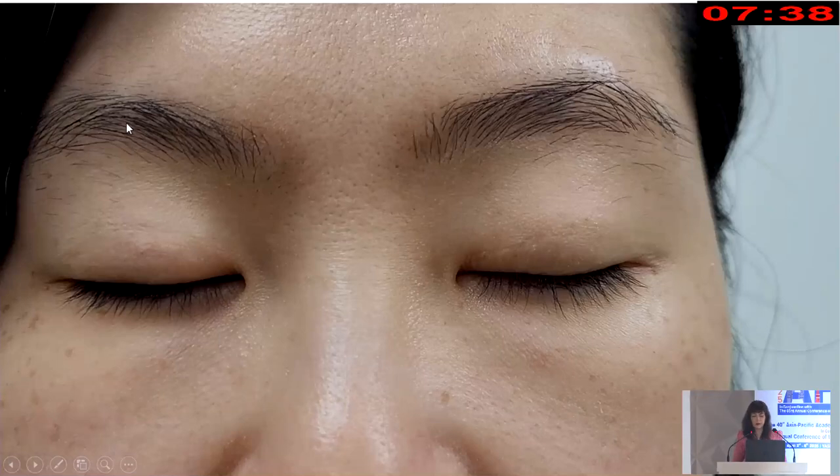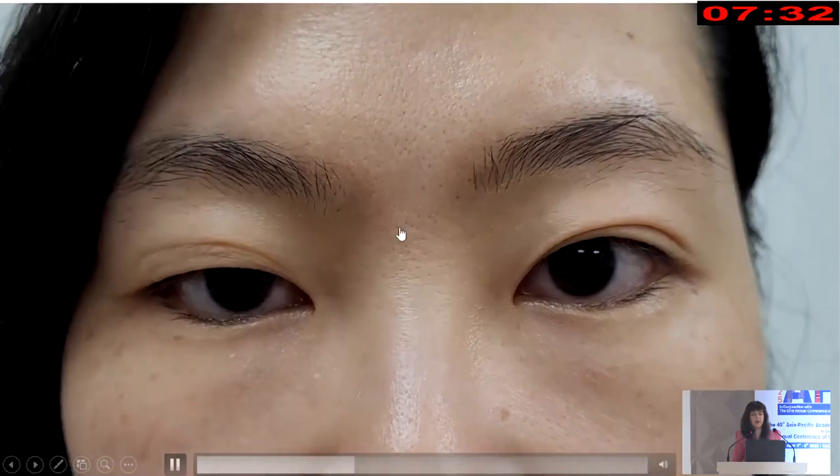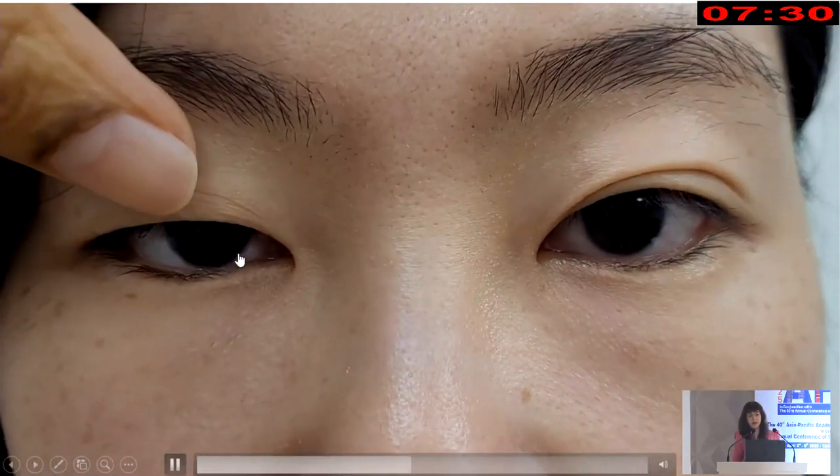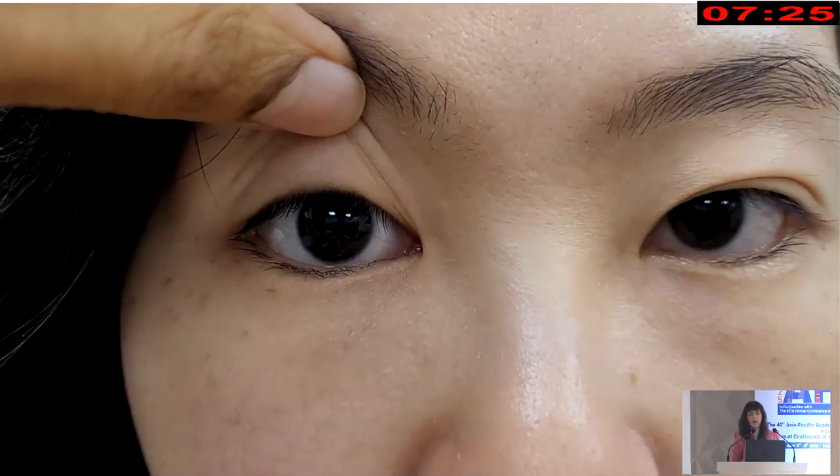And this is a patient that I did this procedure on. You can see the difference in the lid crease. This eye has a lid crease, nice and big. This eye doesn't have a lid crease. She was actually referred for ptosis, but you can see she does not have a ptosis. It's more of an absence of lid crease, which is making the eye look smaller.